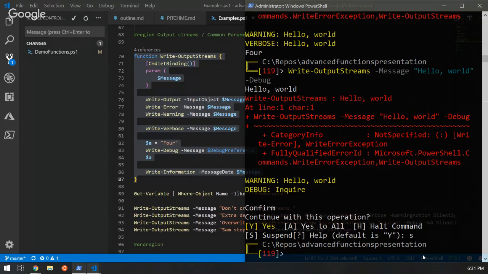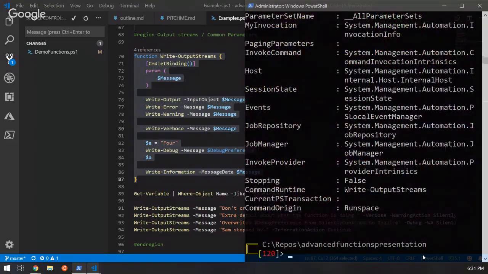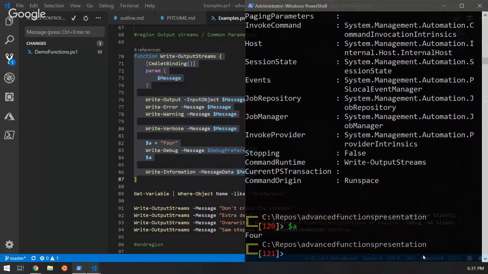So from inside of here, we've got access to things like the PSCmdlet variable. We have access to that A variable that was specified before. And you can change it.